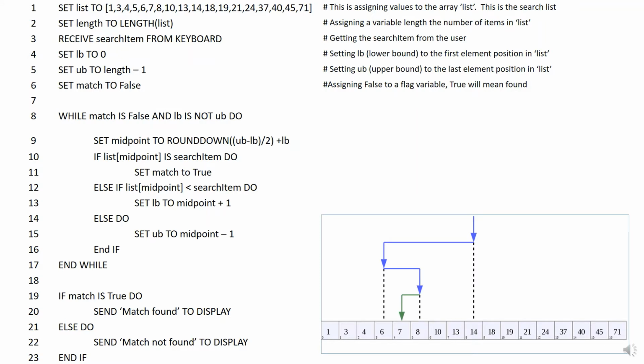LB is the lower bound of our array. What that means is the position that we are going to start looking from. So in this particular case, the lower bound is 0 because we are starting at the 0 element for this part of the array. Line 5 is setting the upper bound.